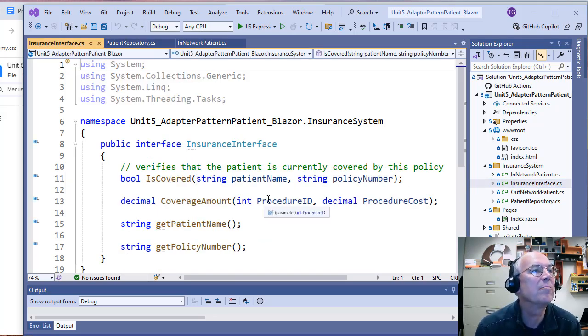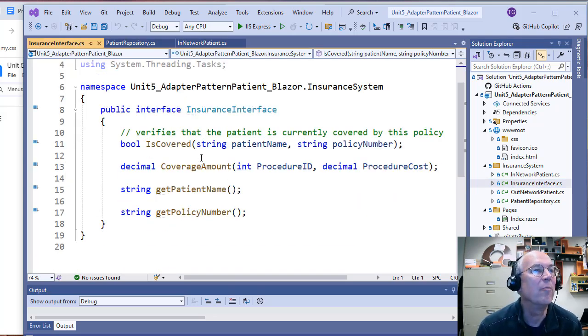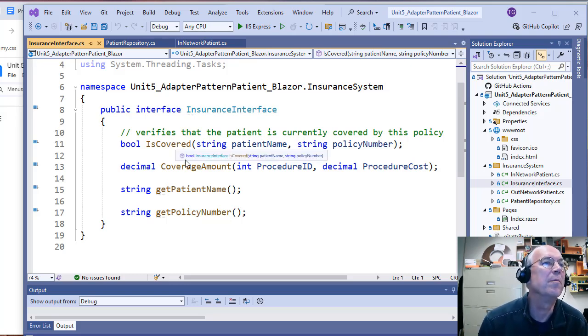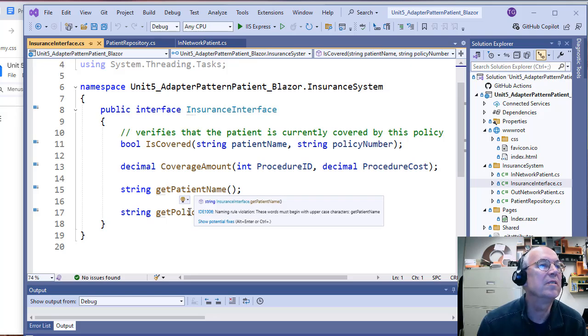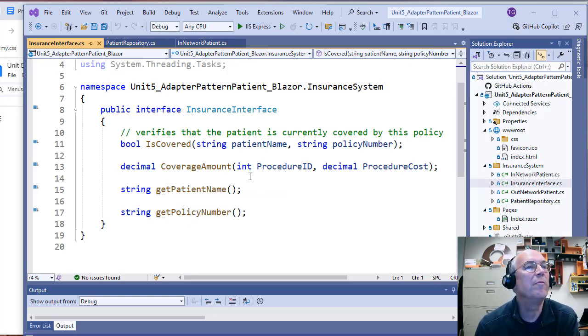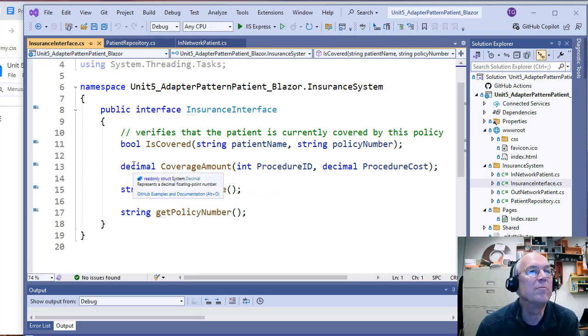So again, if we're going to be displaying information on our website about a patient, we need to be able to get its patient name, get its policy number. So we have explicit getters or setters for that. We need to be able to get its coverage amount and return a decimal value. So we provide a procedure cost and a procedure ID, and it does that.